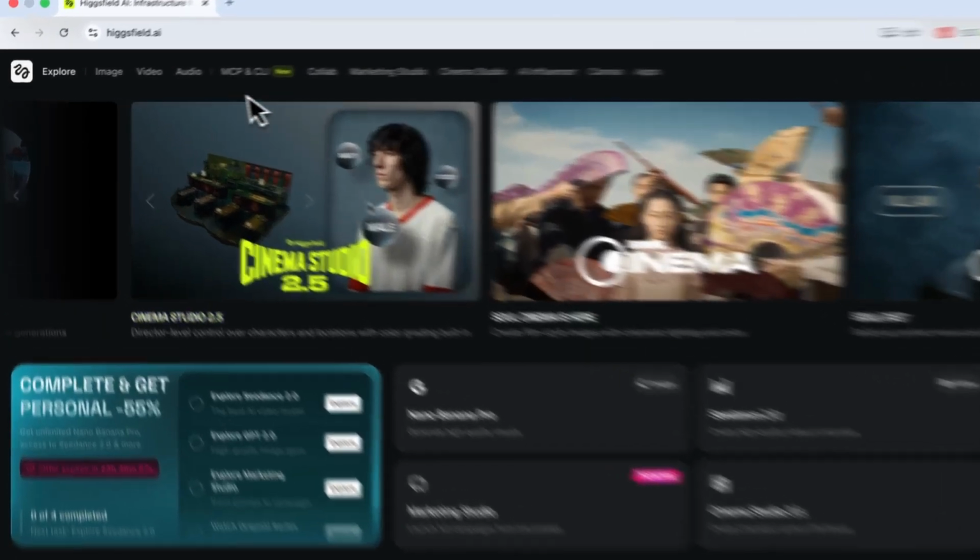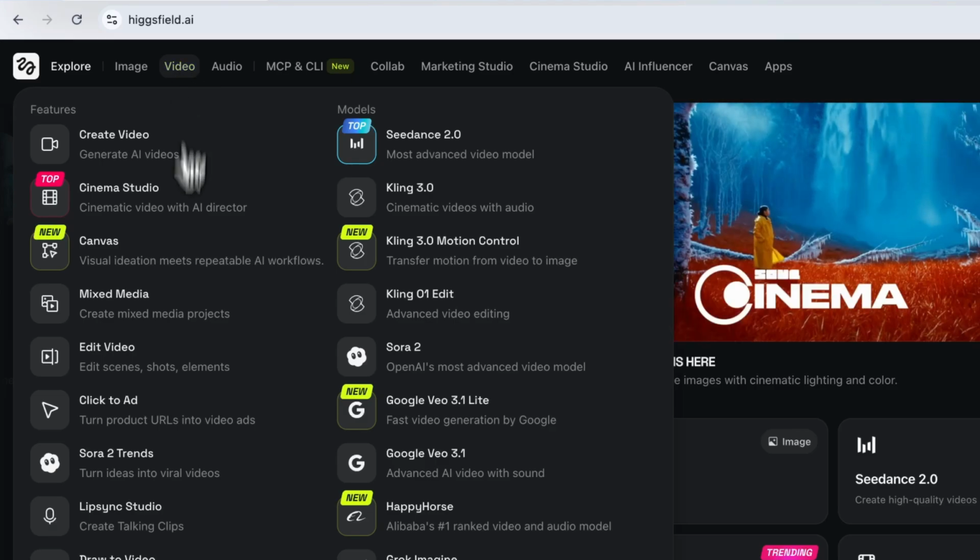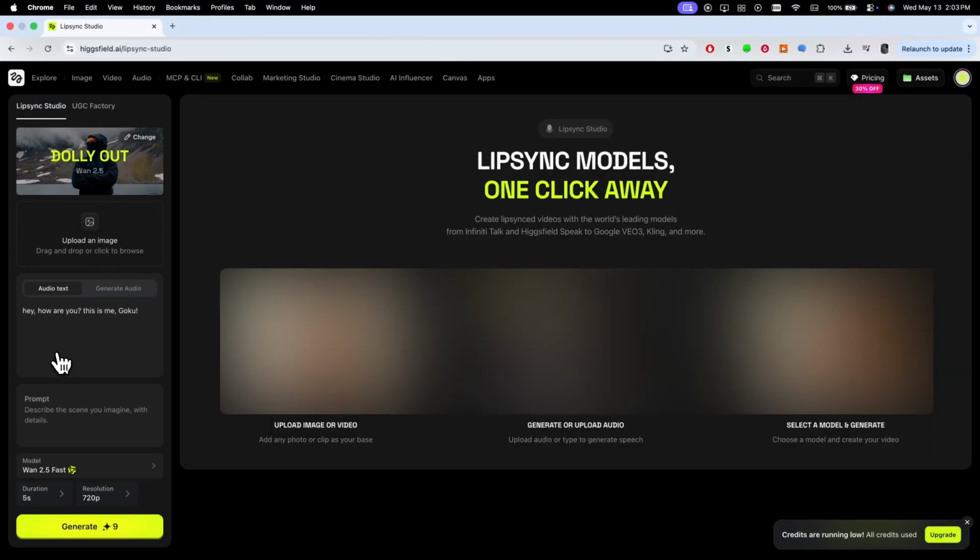On the home page, hover over the video menu and select Lip Sync Studio. This opens the workspace where you can create talking AI videos from a single image.